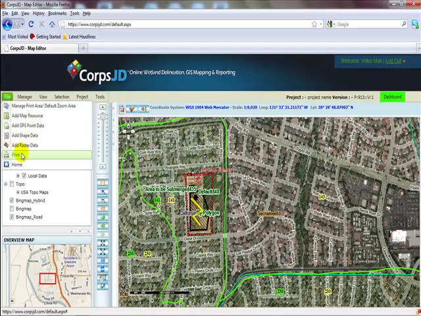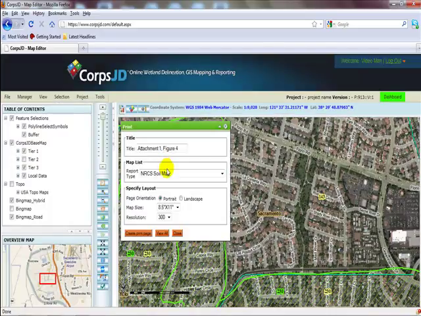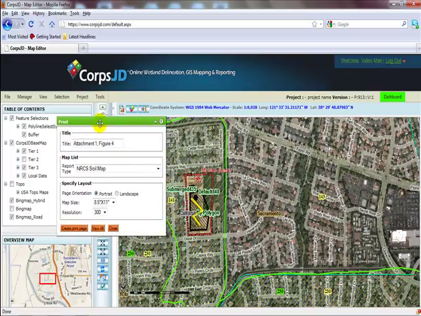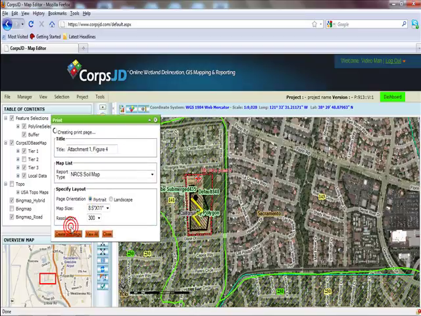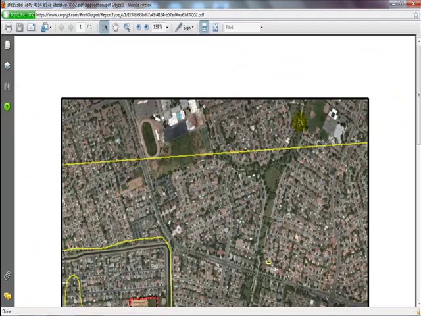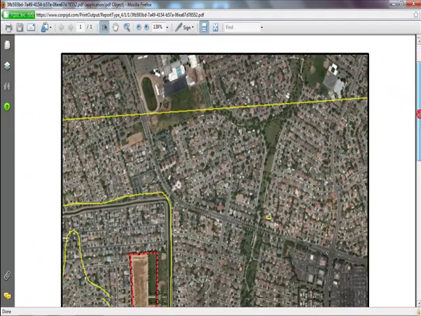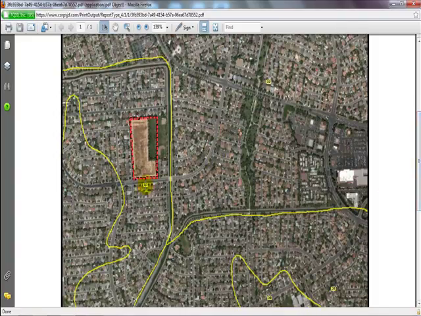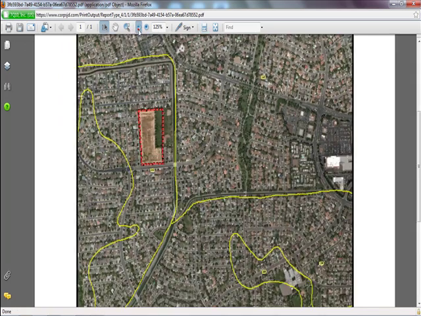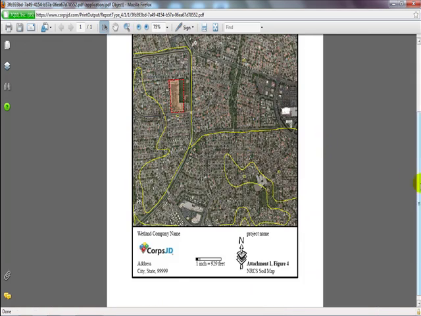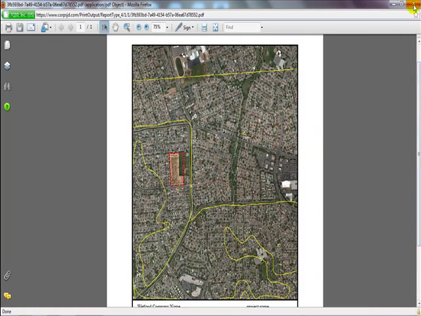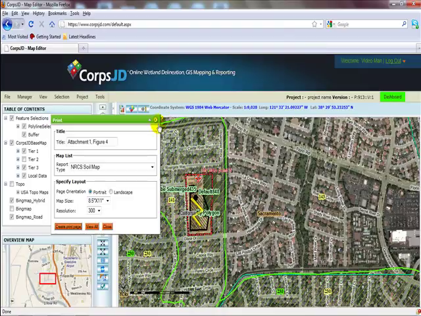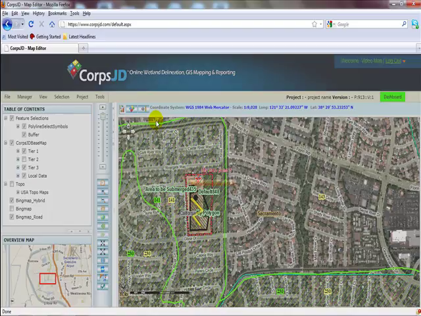Come back to File, Print, and I can print my NRCS soil map one more time. Now as you can see, I get a better idea of the soils very much closer to my site. Zoom out a little bit here. So that wraps up how to create a print page using the map editor in Core JD.